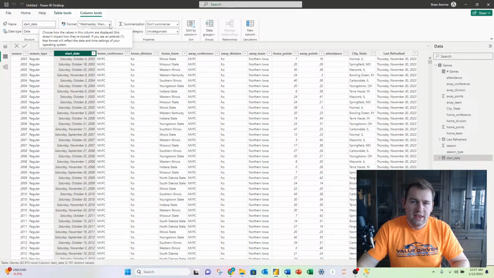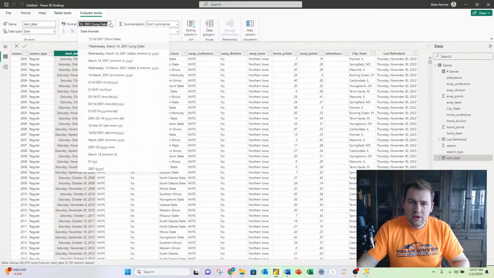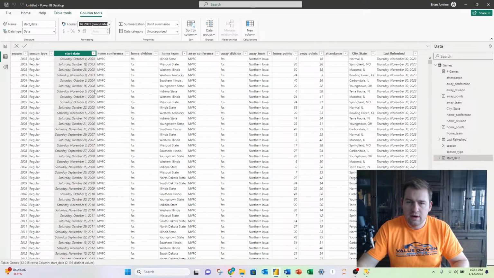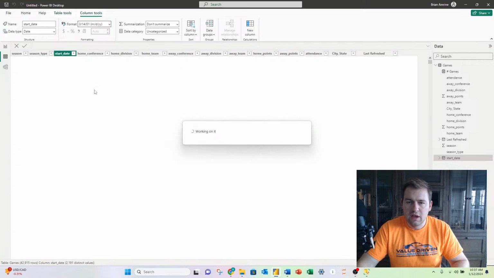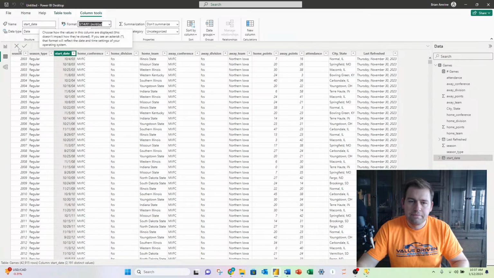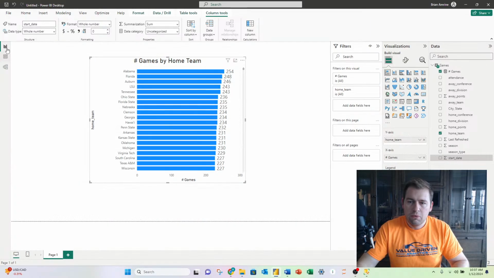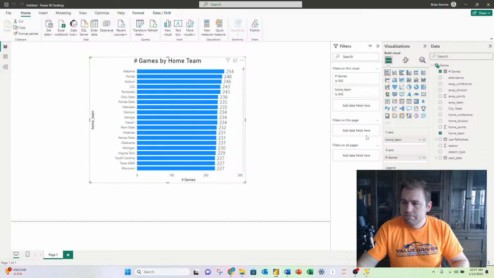There's also this format here. We probably don't need to know the weekday, for instance. And so one of the things we can easily do, I like to use these short dates where it just is the month, the day, and then the 2-digit year. Just keeps it really concise. All right, back to our report view. Now you can see it's actually structured as a date here, which is great.